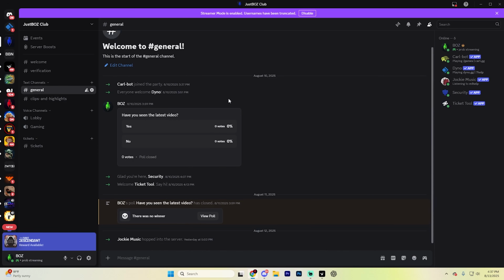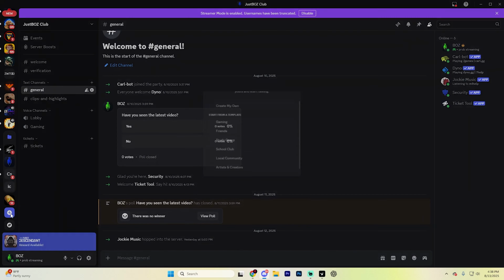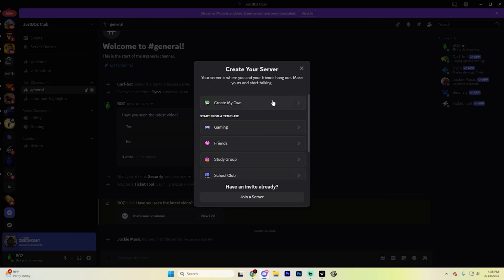Now, I'm going to be showing this on a desktop, but the steps are the exact same on a mobile device, so you can follow along no matter what. First things first, once you get onto Discord, find the left side where all of your servers are and scroll all the way down to the bottom until you find the option to add a server. Select this, and it's going to take you to a page that looks like this.